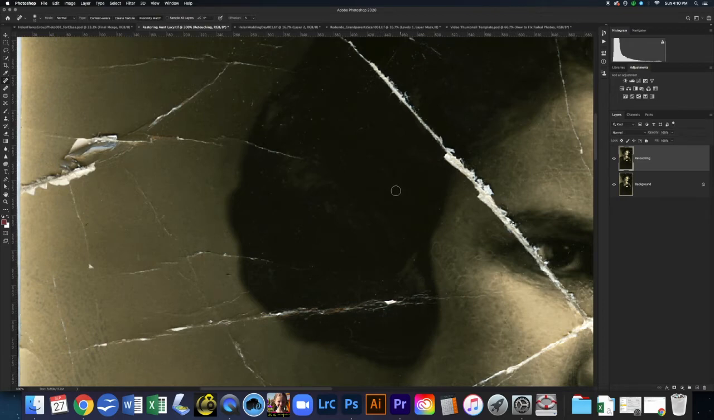And if while you're doing this, you want to try it using some of the other tools, you're more than welcome to. Like I said, right now, I'm just still using the spot healing tool to just get as much of this little gunk as possible.